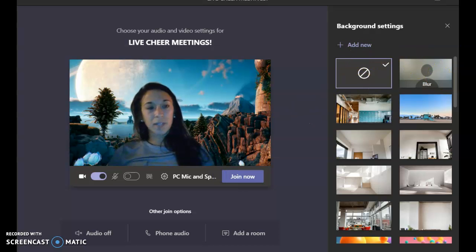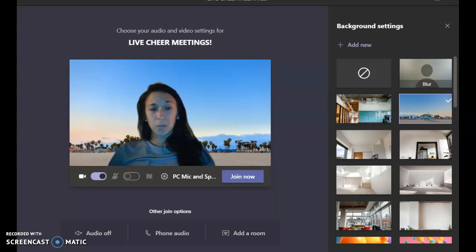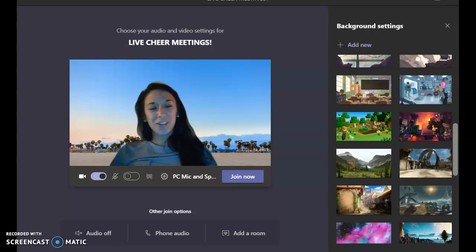If you can't get one to work, just choose one of the stock photos, or even just blur out your background. You can still see a little bit of your home, but it's always an option. Or use one of the stock photos. Not a bad beach scene. But just wanted to show you guys how to do this.